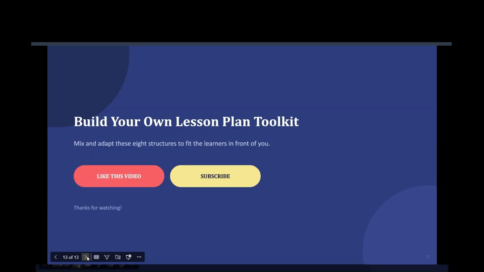And that's all 8 lesson plan types. Remember, you don't need to pick just one. The best teachers treat these as a flexible toolkit and mix and adapt stages to fit the classroom in front of them.